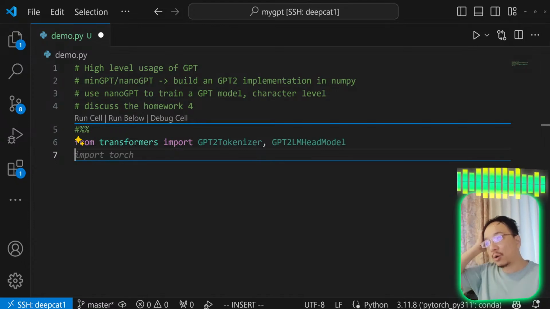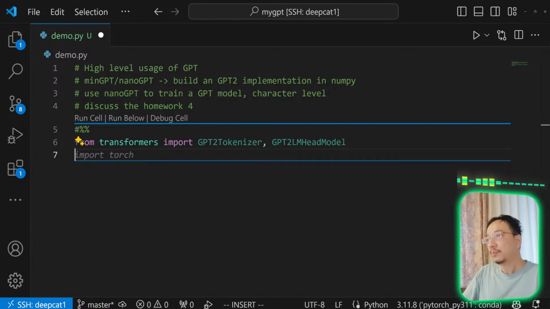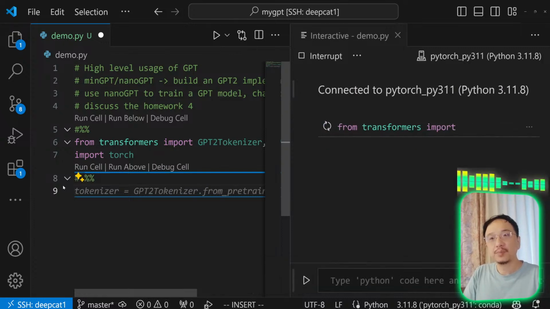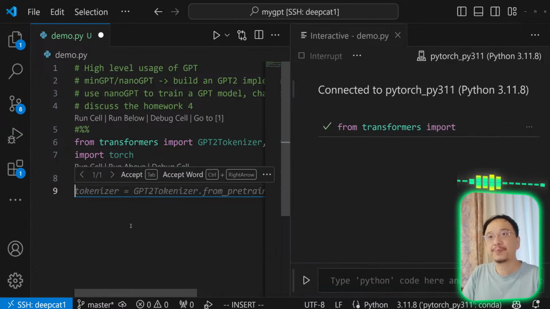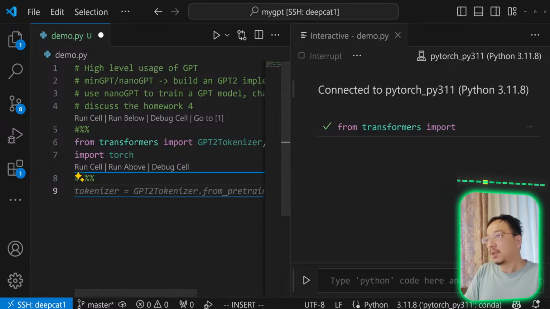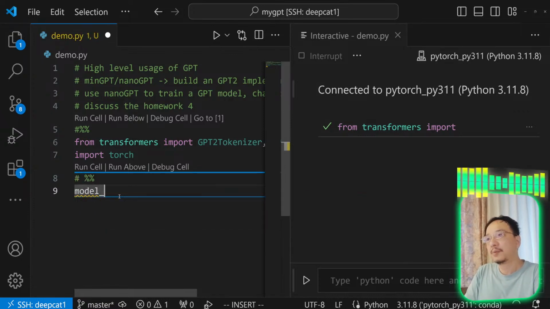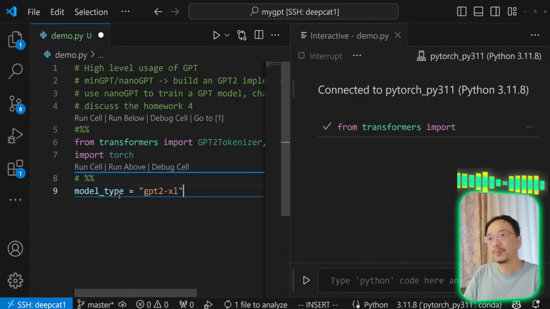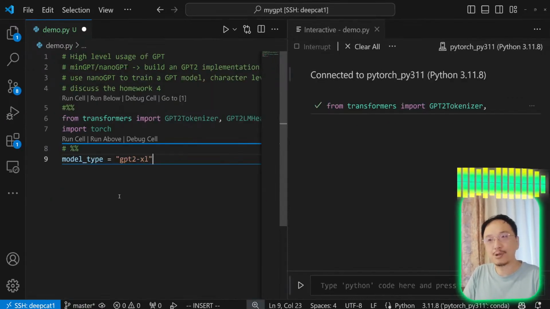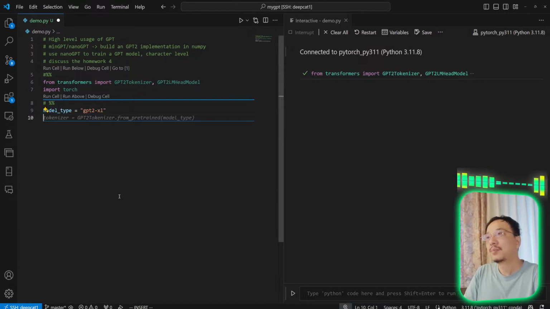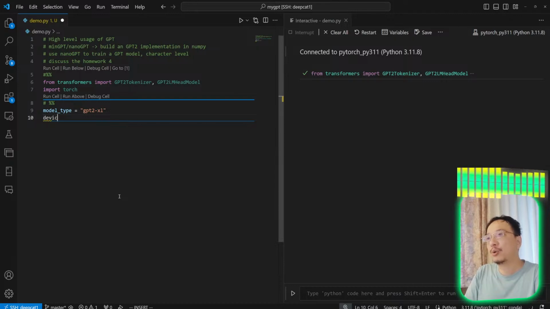And I'm also going to use PyTorch. So using torch, I import two of these things. And let me define our model type. First of all, I'm going to use GPT-2 XL, which is the largest model of the GPT-2 family. And for our device, I'm going to use CUDA.